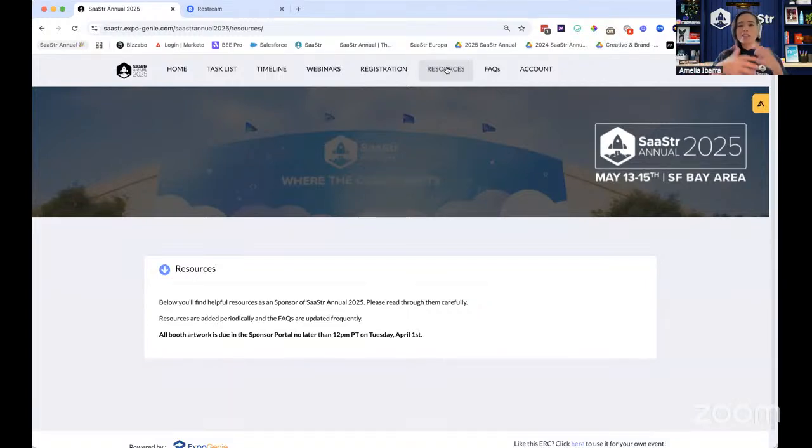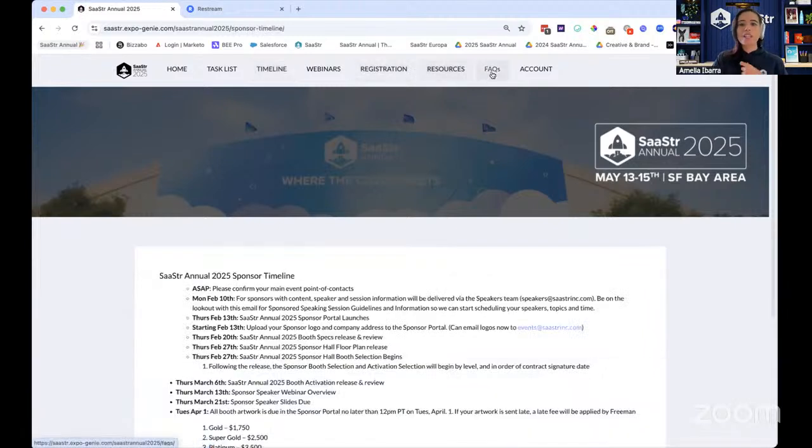Again, not a ton in here yet, since we are just starting out. Well, the portal is a resource in itself, but in terms of PDFs and additional resources, like the floor plan, all that will start to come next week, just based on that timeline. If you haven't found it yet, the timeline is right there in the menu, so that's super helpful too.